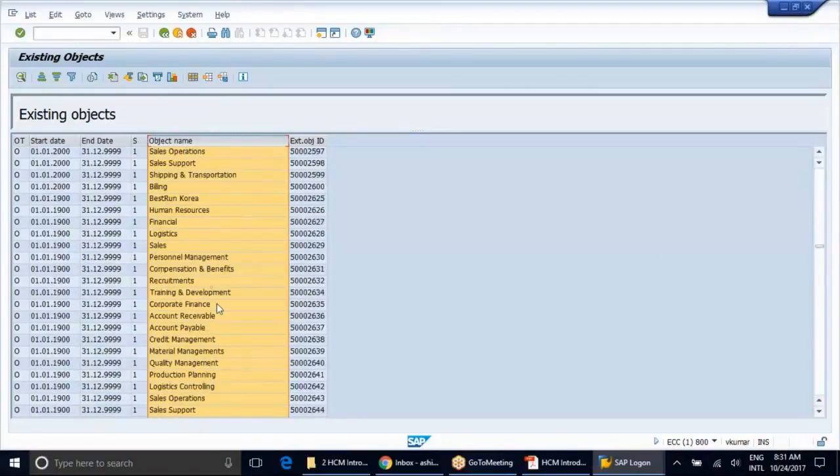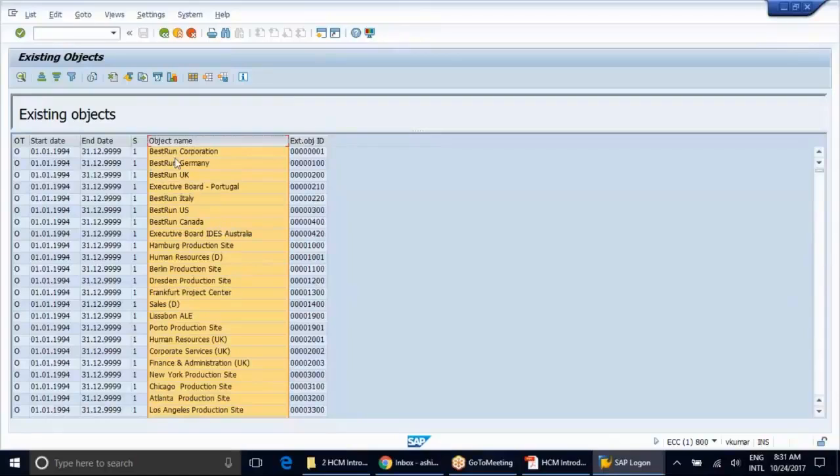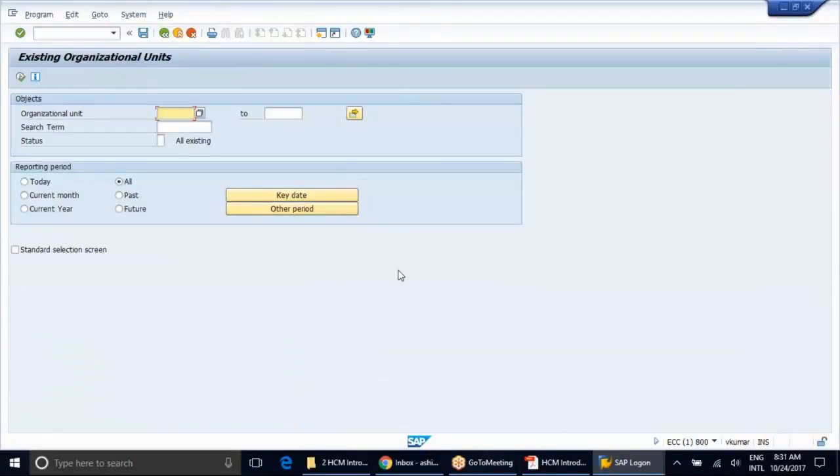These are all your organization units: your billing, sales, logistics, financial. You can see different people have created their different organization units, and this is how you can see all the existing organization units which you have in the system.